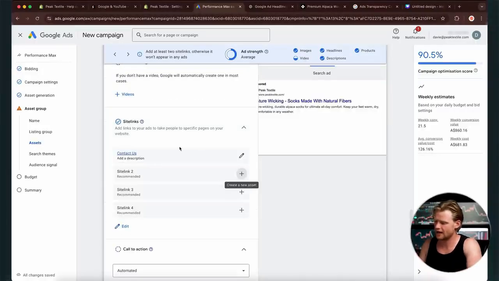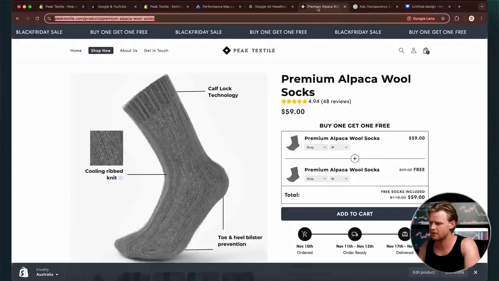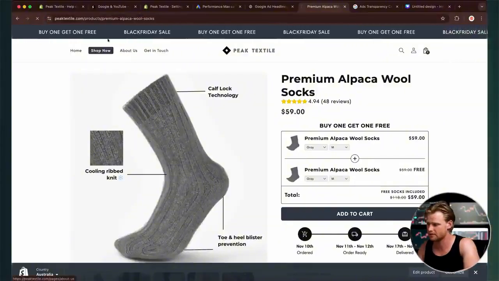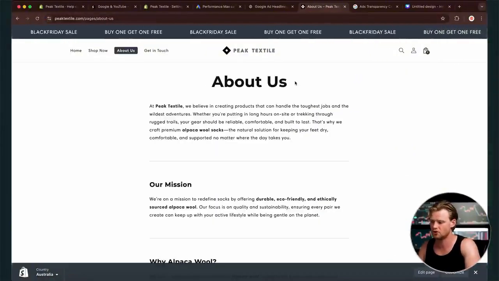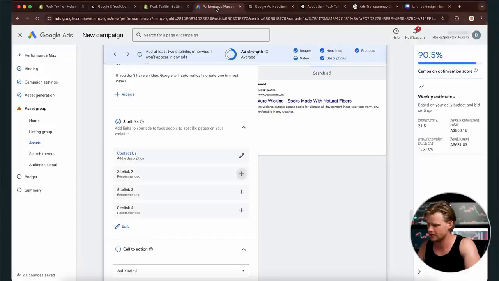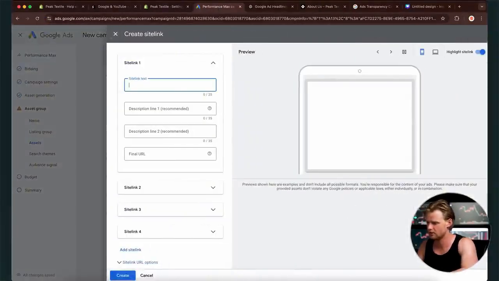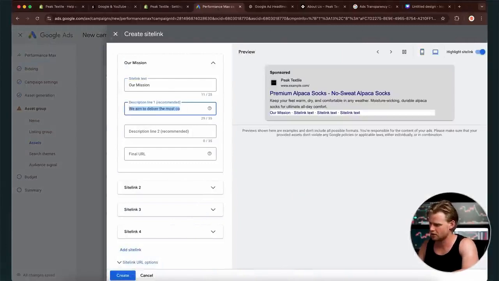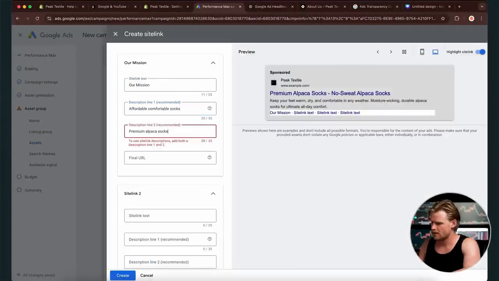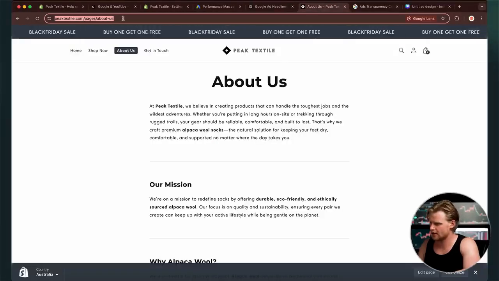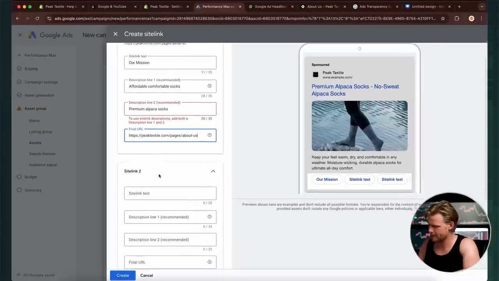So for here, site links, this can be really good, especially if you've got a store with a bunch of stuff going on. So for us, we've only really got the contact us, which is a little bit annoying. But let's say we could put this about us, or we could change this to our mission, and then we could add the site link. So we do our mission, affordable, comfortable socks. Then we just want to put this URL here and chuck that in.